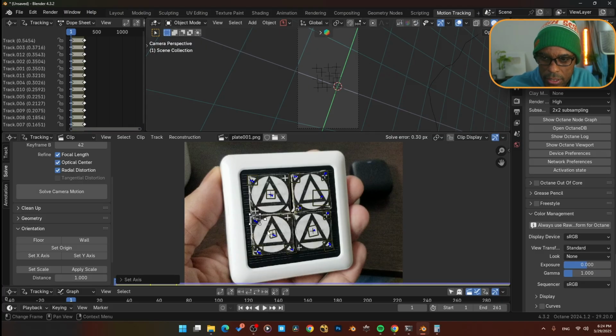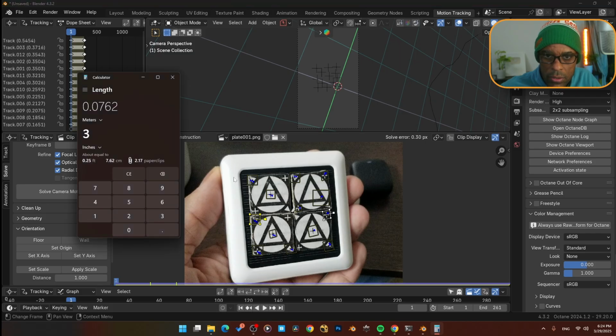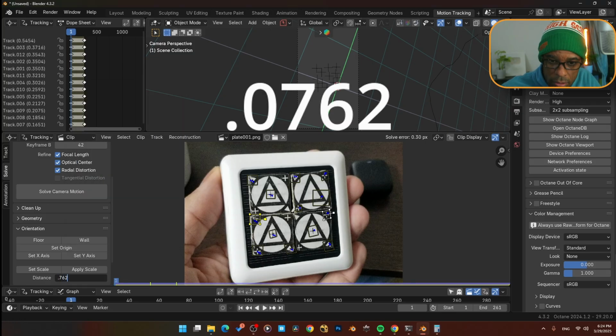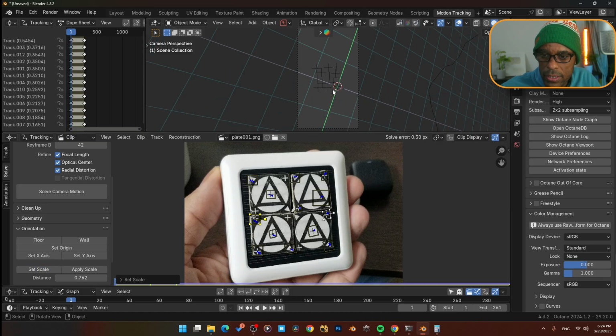Then what we need to do is distance. The distance between here and here is 3 inches. So I'm going to go here and select this one, 3 inches. And this distance here is always in meters. So what I'll do is come over here, 3 inches equals 0.762. Come in here, 0.762, and hit scale. All right, that scales that down.